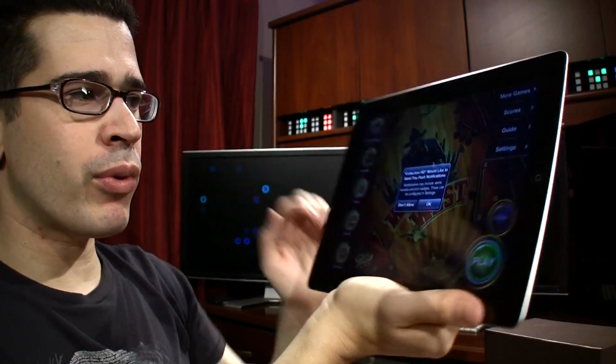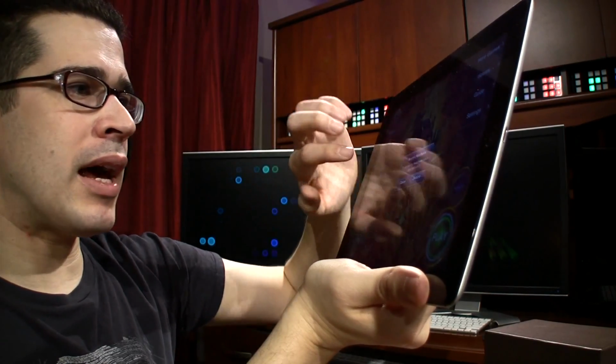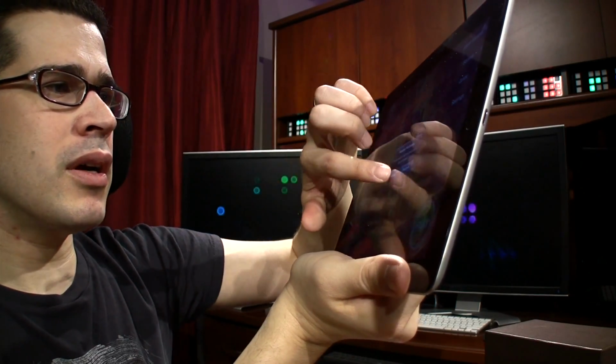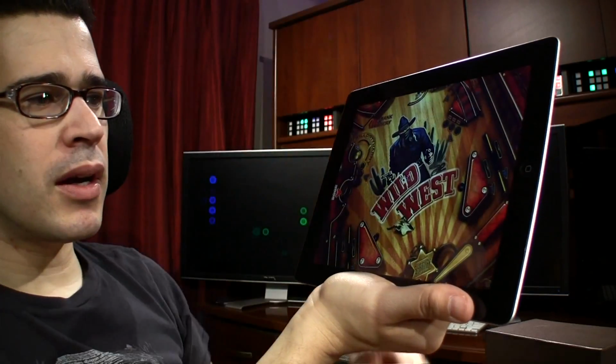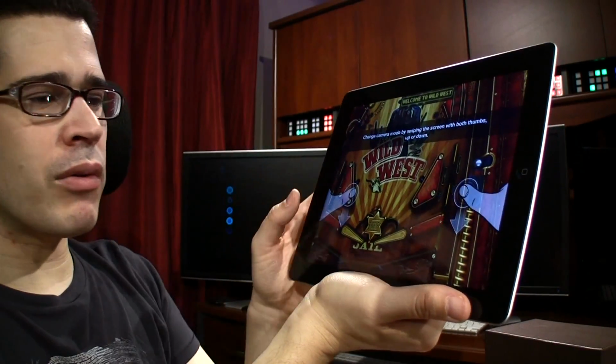HD here. I don't usually allow restore purchases. I don't think I have any other purchases on here. I think this one comes with Wild West. Pinball games on an iPad are amazing.